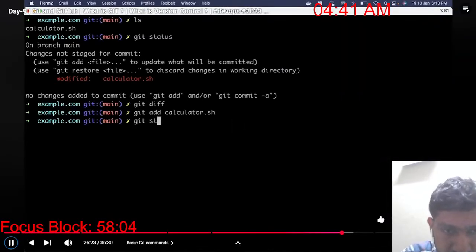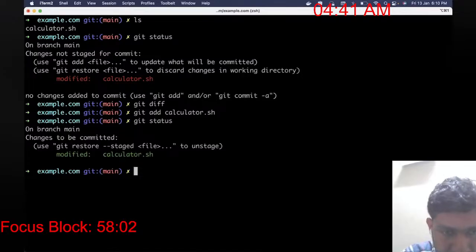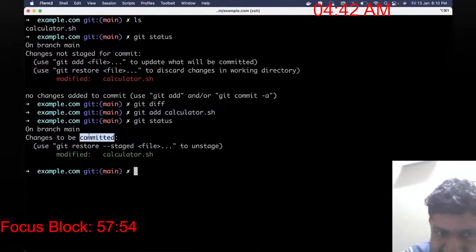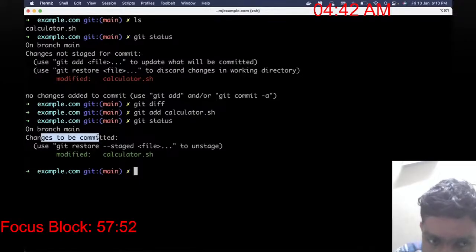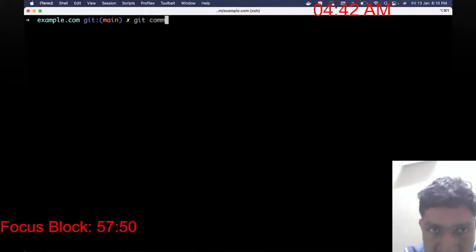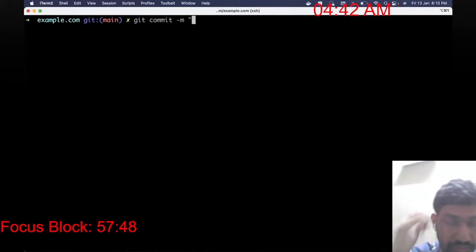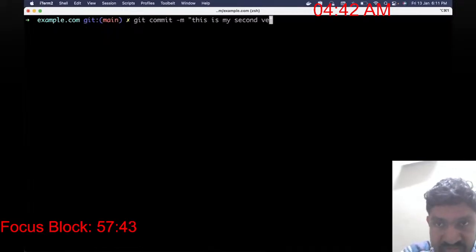Now, if you try git status, Git will tell you what your next command should be. What is it saying? It has a modified file, changes to be committed. So what is the command? git commit minus m. You can call it, this is my second version.